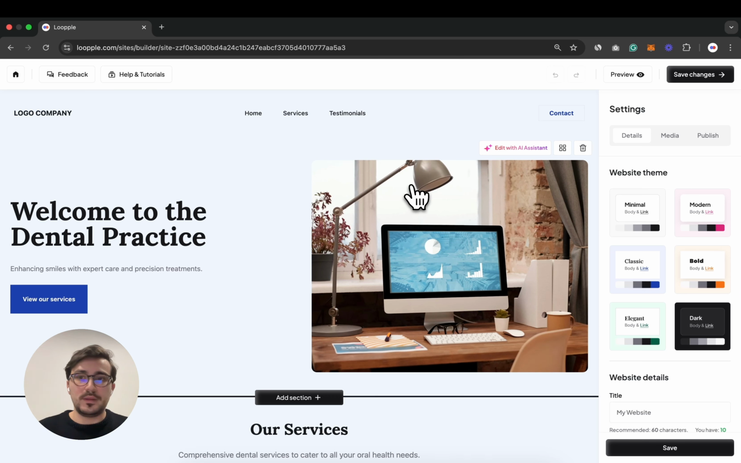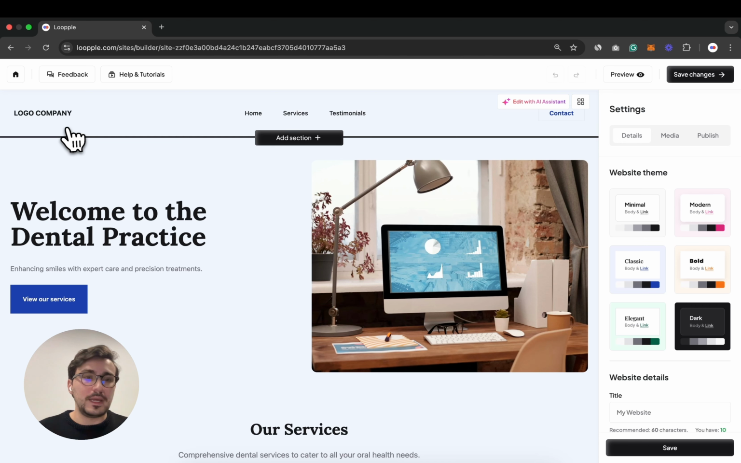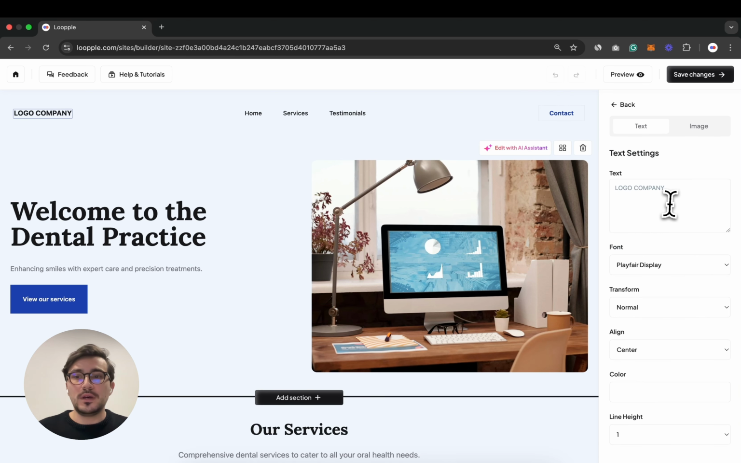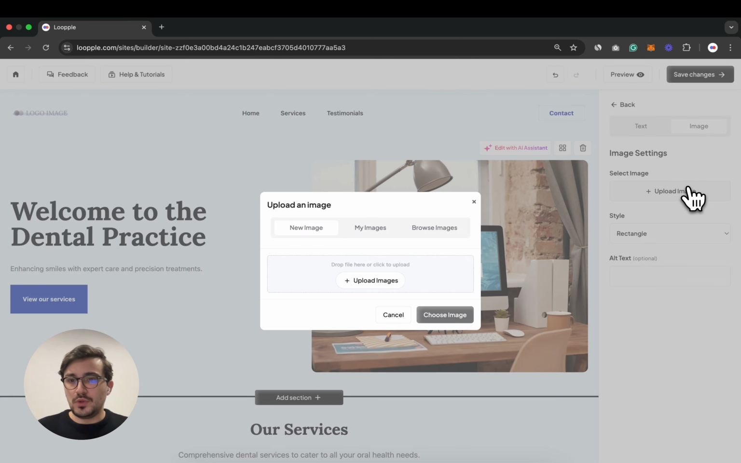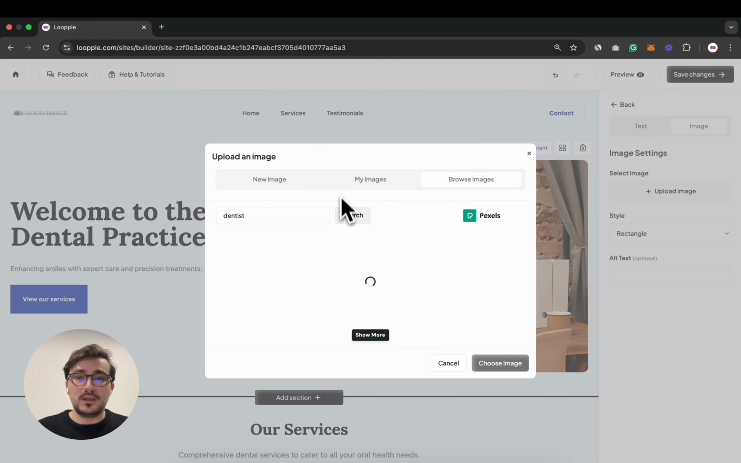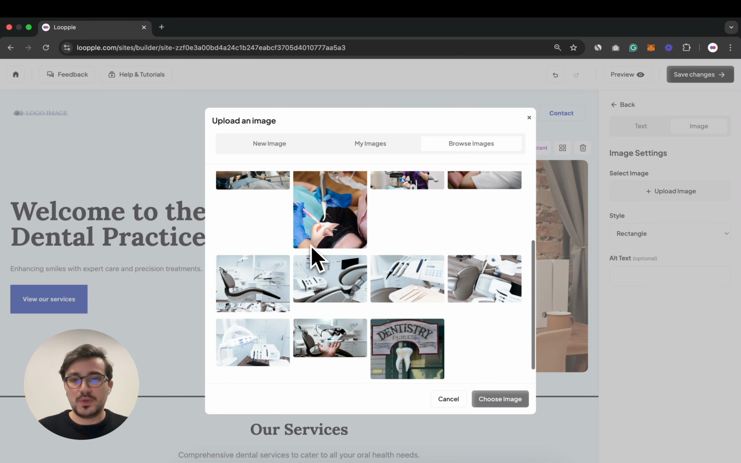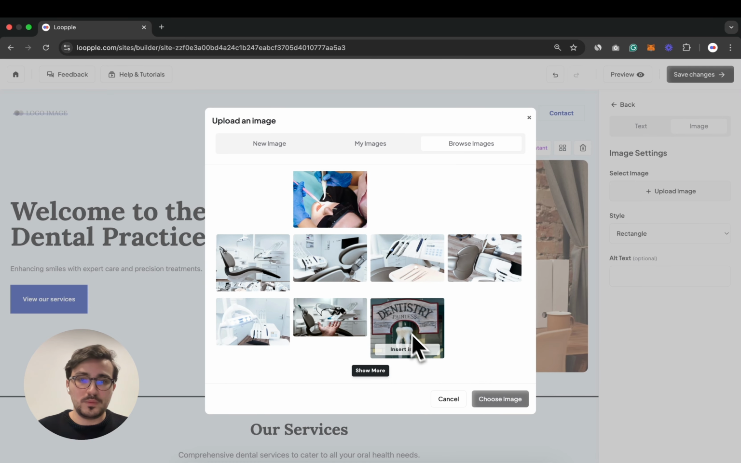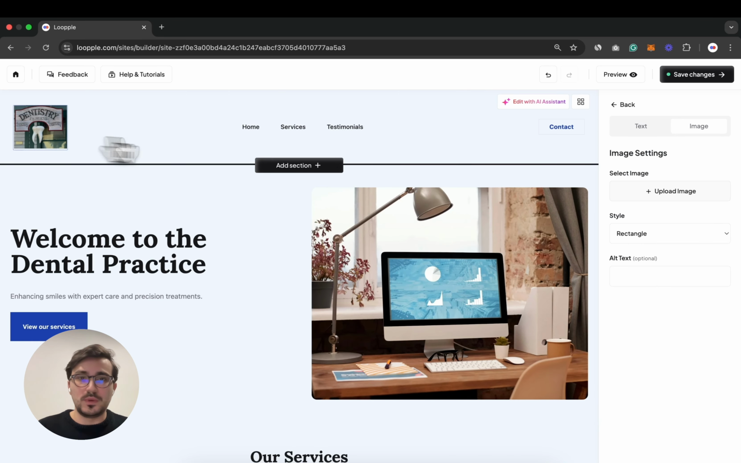So let's start with the first one that I think it's one of the most important, like changing the logo of the company. You can choose either go with the simple text. So let's say Toma Dentistry. And you can also change the font like this, or you can choose to upload an image. So let's try to find one dentist. You can choose to upload one of yours, or you can choose one from here, from the library. So let's say that I go with this one.